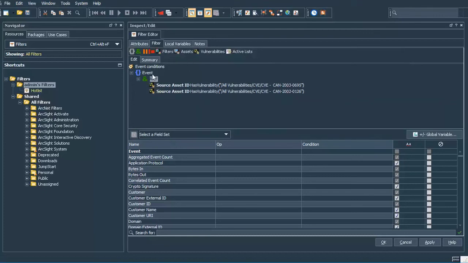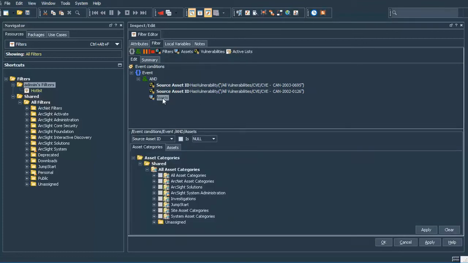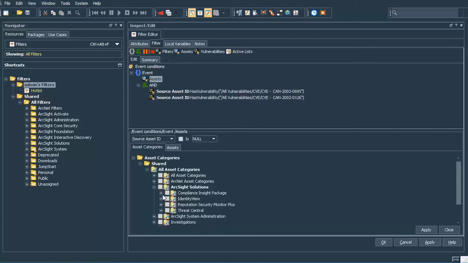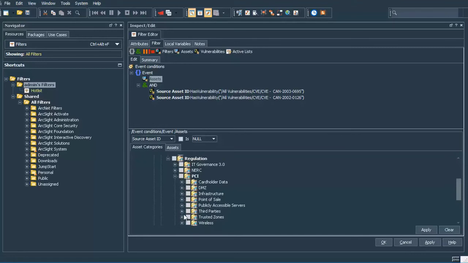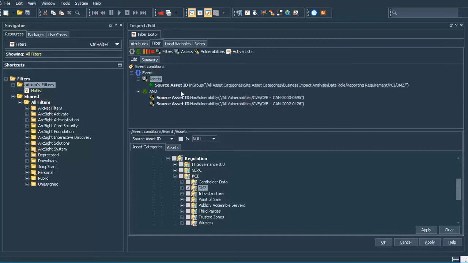If we're looking at assets, as we saw earlier, there is the in-group function. The in-group function is leveraged based on what we select here. So we could very quickly jump back into our compliance packs. We'll go back into regulatory. Let's go ahead and do PCI again. Let's say this is a part of the DMZ. Click apply. You can see it very quickly adds. Let's say it's not only in the DMZ, but it's a publicly accessible server.